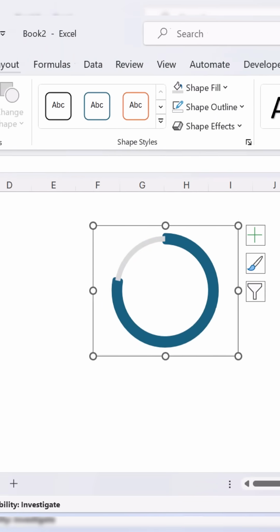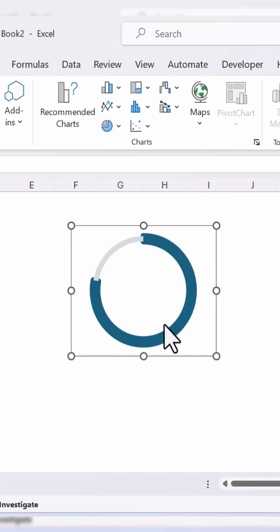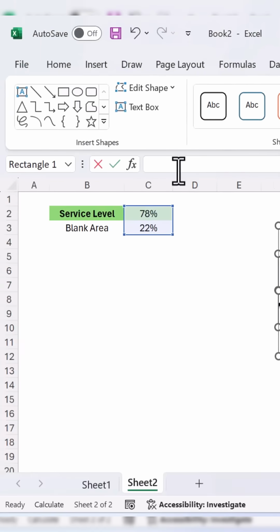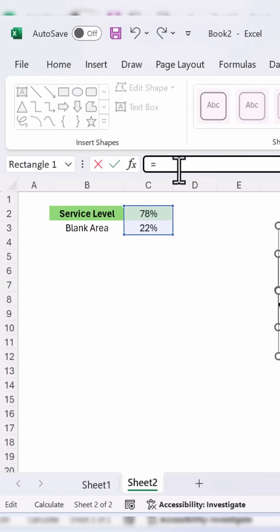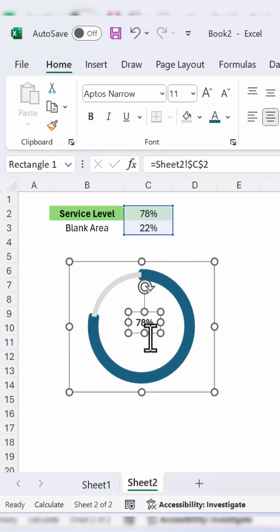Go back to the Insert tab and add word art to display the value in the center of the chart. After inserting word art, click on it. Go to the formula bar, press equals, and select the service level value cell. Then press enter. Move and adjust the word art to fit perfectly in the center of the chart.